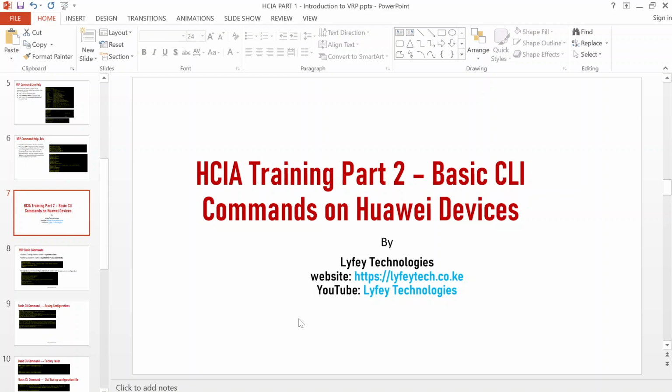In part 1 of this series, we looked at VRP, which is the operating system that operates on all Huawei Datacom devices. So the router, the switch, the firewall, they all have VRP as the operating system. In part 2 of this HCIA series, we'll be exploring some basic CLI commands that you can use on Huawei devices, both switches and routers, because they are all running the same system.